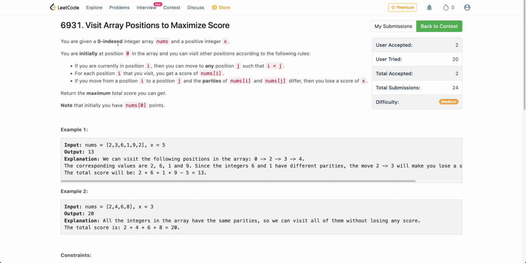The problem states that you are given a zero-indexed array nums and a positive integer x. You are initially at position 0 and you can visit other positions according to the following rules. If you are standing at position i, you can move to any position j which is greater than i. So in other words, you can move to any position to the right, but you can't go left. Then if you are at a position i, you will get a score of nums[i].